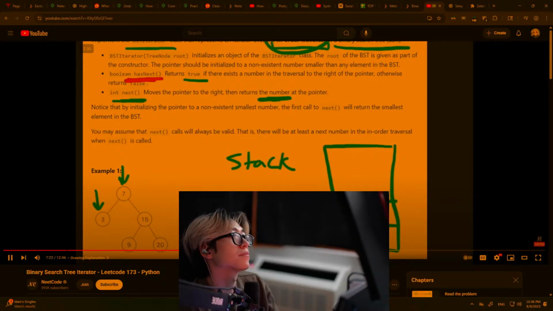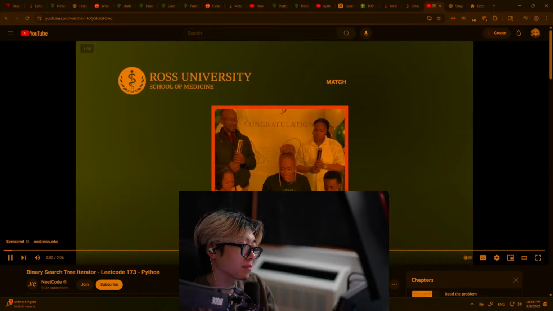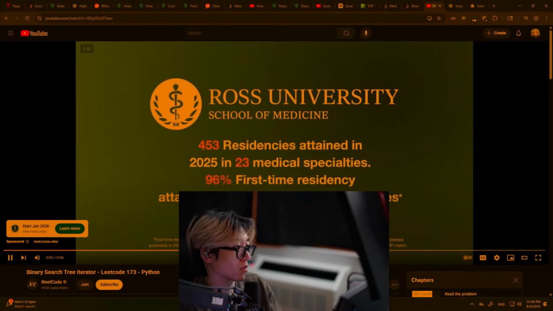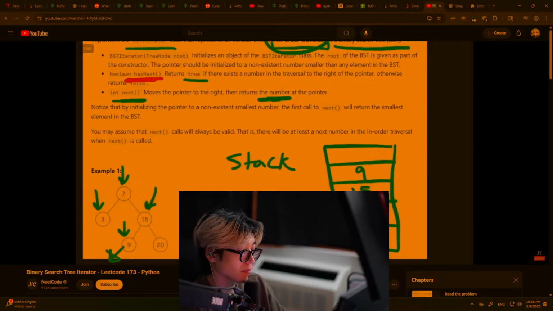So now if we call next again, we're just going to pop 7. And similarly, from 7 now, we're going to go to the right child. In this case, it does have a right child, 15. So we add 15 to the stack, and then we go as far left as we can. So we go to the 9, add 9 to the stack. We go to the left child of 9, but it doesn't have one, so then we know we can stop.